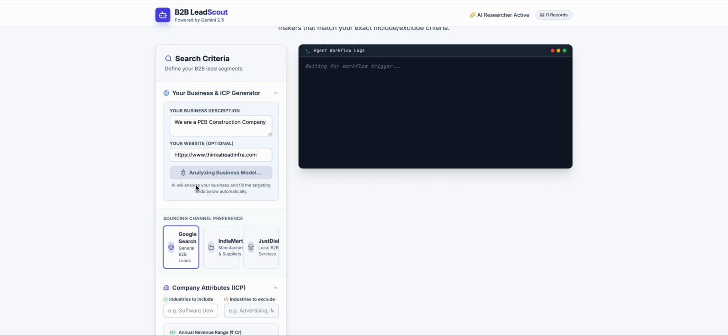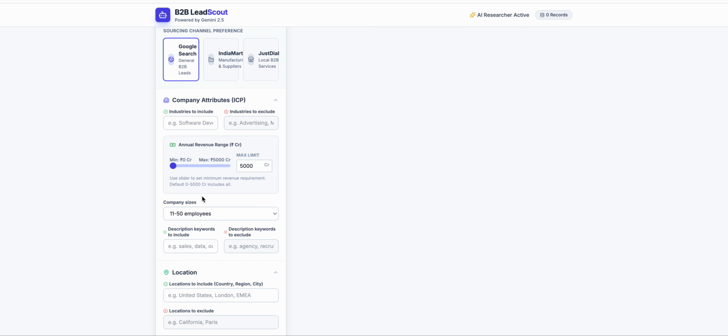Now with this, it will give you these things as per what the AI has understood the ICP should be for this kind of business. So you can see that the ICP is manufacturing, logistics, warehousing, e-commerce, automation, pharma, food, beverage, infrastructure, large format retail. It has also listed industries to exclude: residential construction, small scale commercial, software, IT services, financial services.